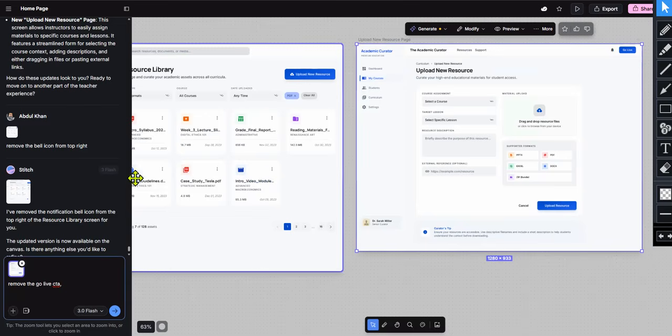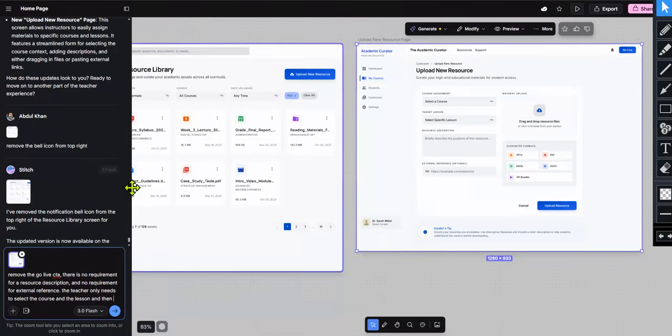Okay, so there is no requirement for a resource description and no requirement for external reference. Okay, supported. That supported format is fine. We can upload all of those files. That's fine. So the teacher only needs to select the course and the lesson and then upload the downloadable, or just a file. Let's just say file.